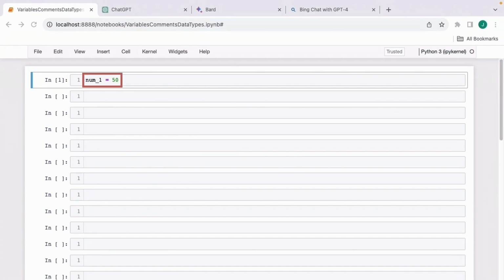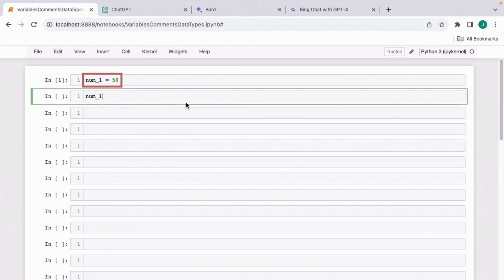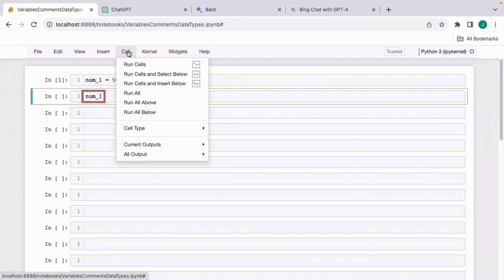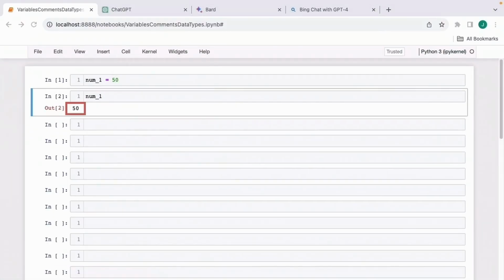The variable num_1 now contains the value 50, and if you reference num1, you'll be able to access this value of 50. So I'm going to reference num1 and then call run cells once again, and notice it produces the output 50. And this is why Jupyter Notebooks are such a great tool to learn Python. You can simply type code into a cell and run that bit of code, and you'll get output right there just below your code cell.